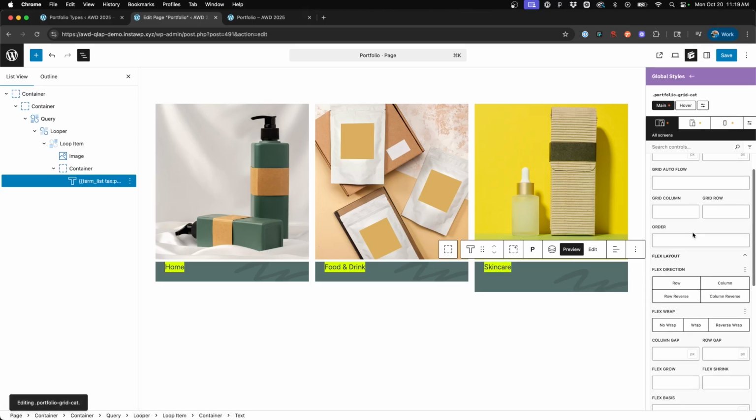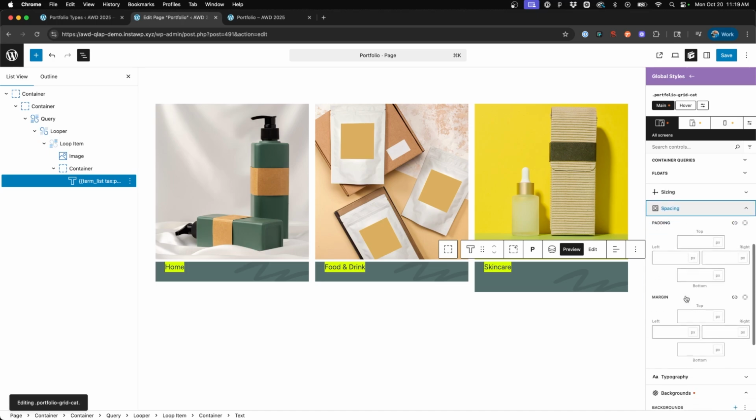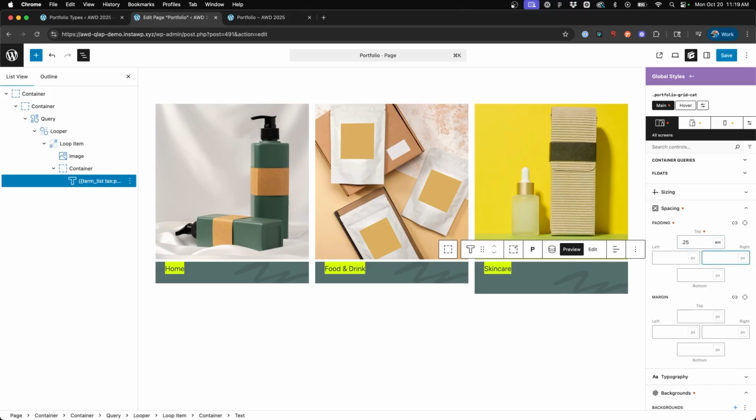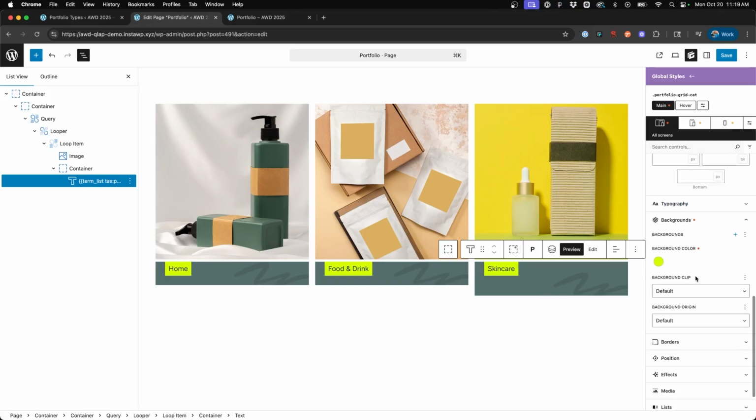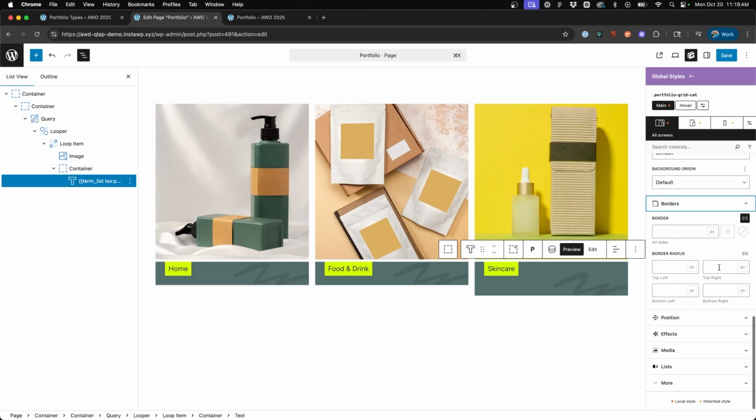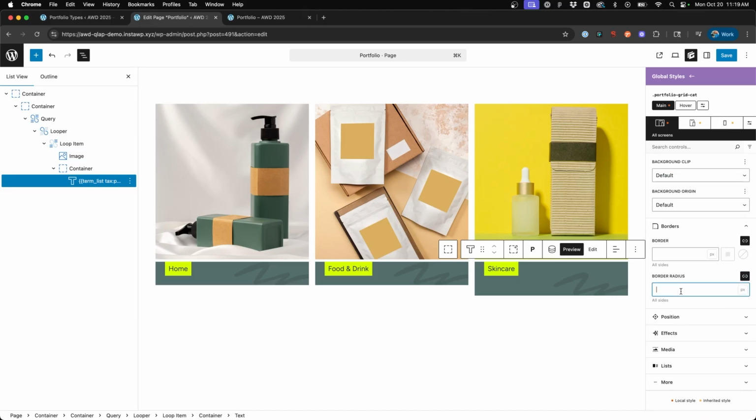And we need to add some padding around our card here. So I'm going to say about 0.25 em, 1 em, 0.25, and 1 em on the left. And that might be a little bit too much. So let's say 0.5 and 0.5. We can run with that for now. And the next thing we need to do is round those corners. So we come to borders and border radius. We can go ahead and just say 500 pixels.